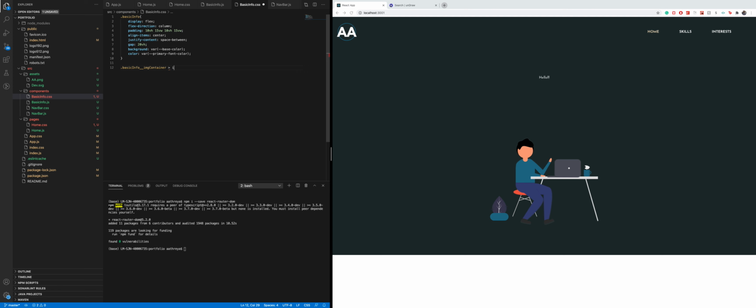So the image will have a max height of 30 view. Nice. And if we refresh it, it's gonna look the same because that's what we did. And the next thing that we need to take care of is we need to make the text container a little prettier. Let's do that.